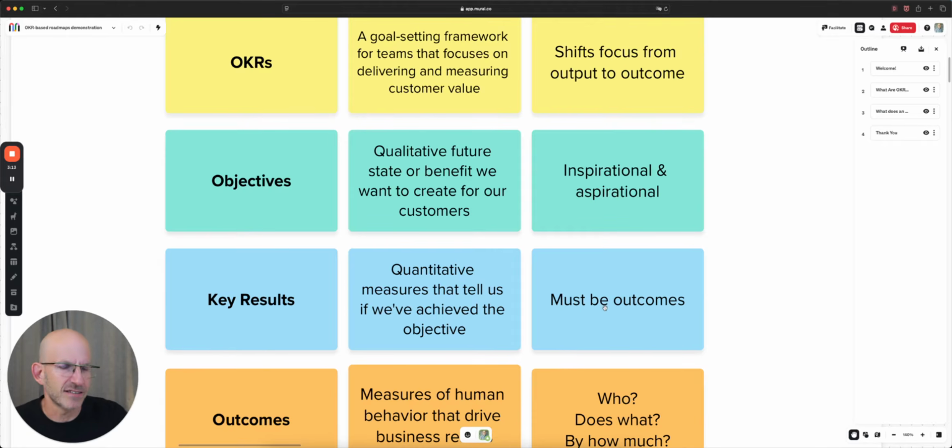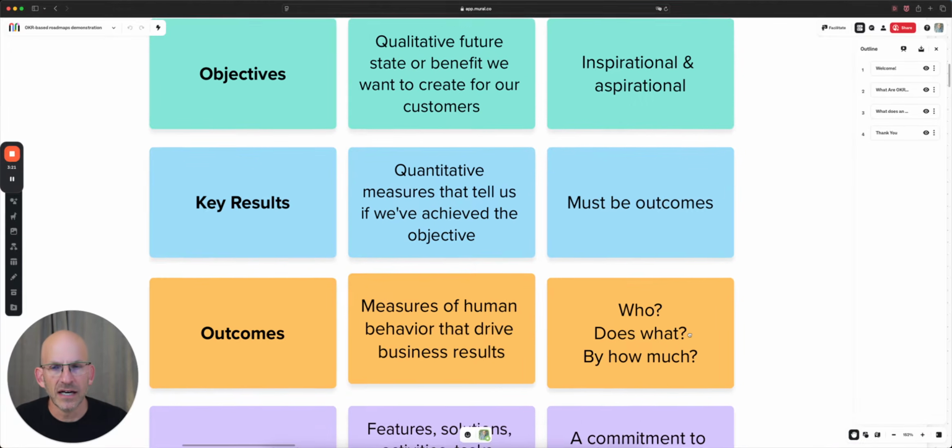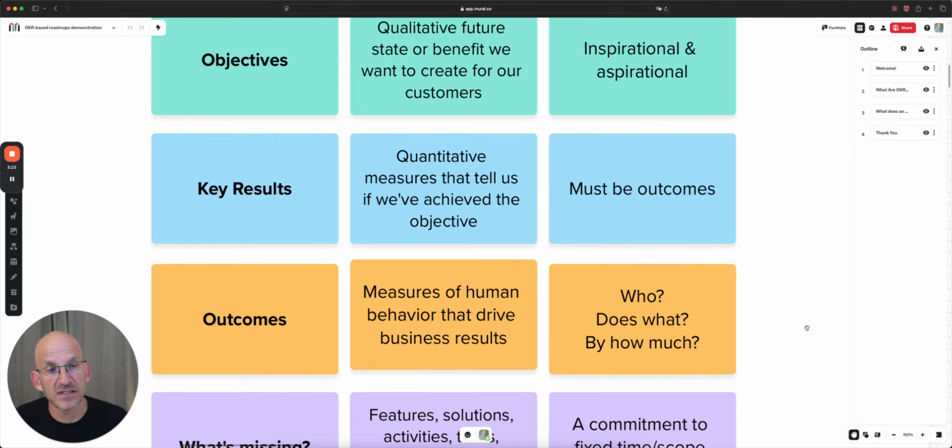And the thing that makes this different and powerful and also difficult is that your key results must be outcomes. This is where things get interesting. And outcomes are measures of human behavior. And specifically, they're measures of human behavior that drive business results. And so those humans are going to be your users or your customers, anybody that consumes the thing that you make at work. So if you make things directly for end consumers, those are the people whose behavior you want to change. But if you make something that's consumed by a third-party vendor for your organization or another team or colleagues in your company, those are the humans whose behavior you want to change.